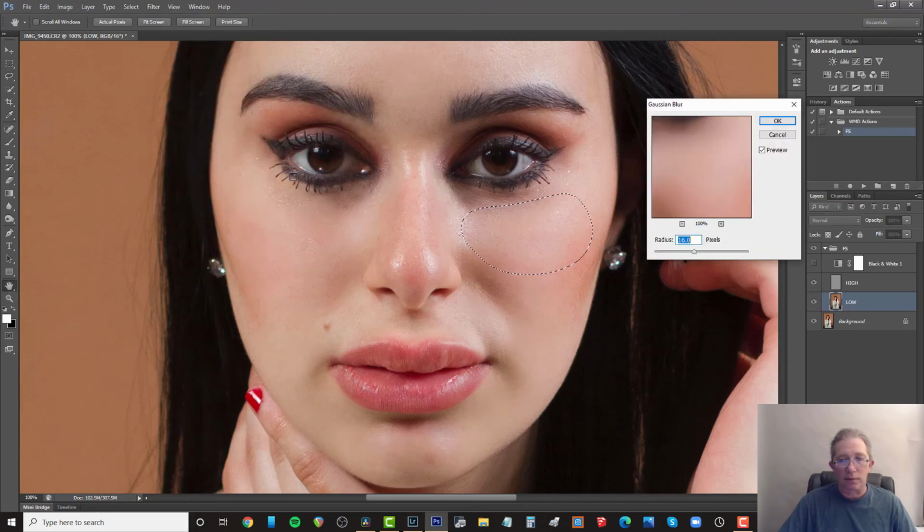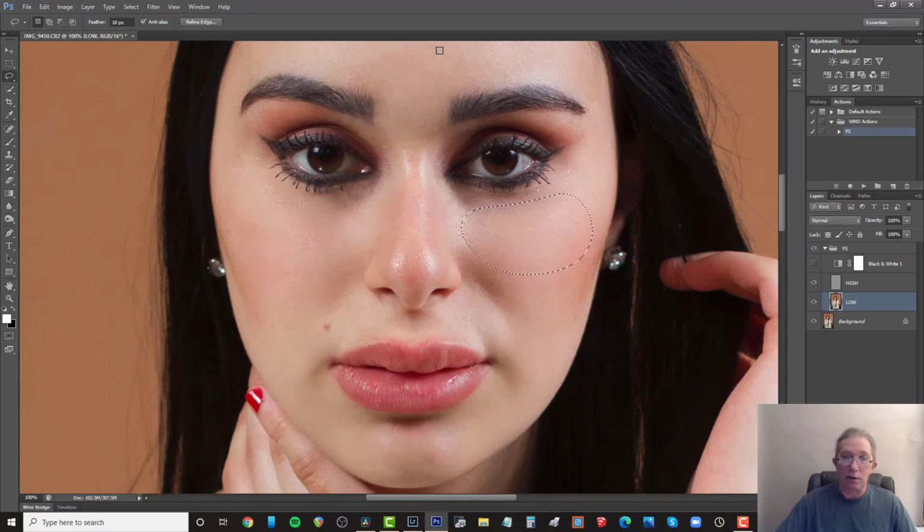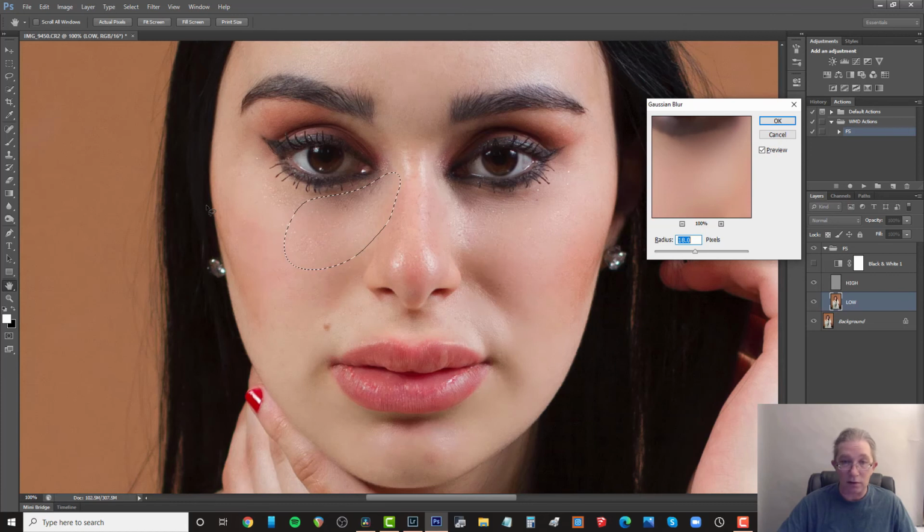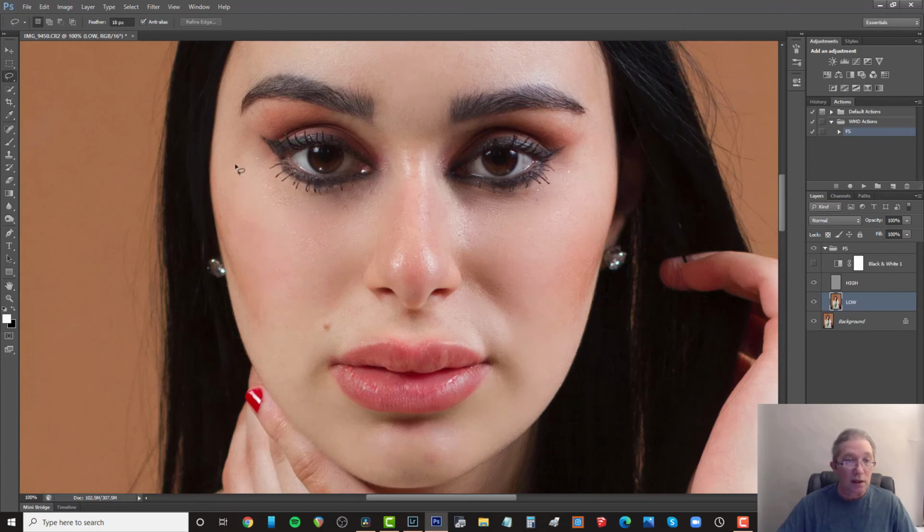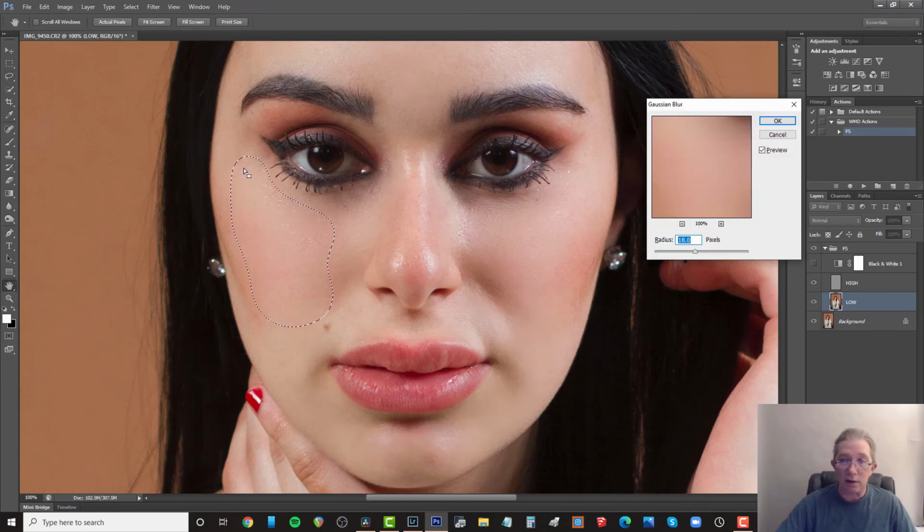So if I seem to be magically bringing up the Gaussian blur, and you're not knowing how I'm doing it, that's how. I'm just using a keyboard shortcut. So I'm going to go around and envelop areas that I think could use a little bit of blending, and you can do fairly large areas at a time. Wouldn't get too crazy, but you can work on fairly large areas.